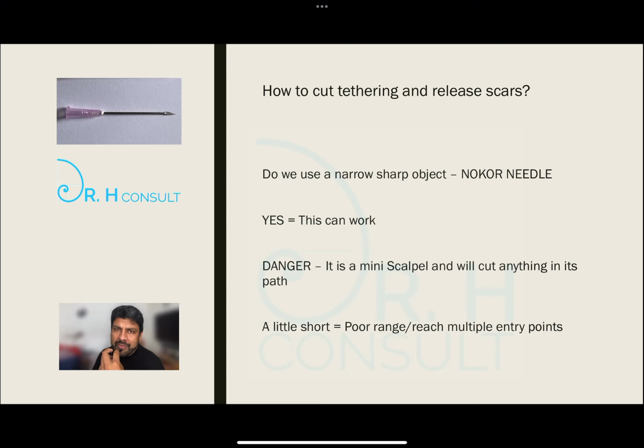This is more dangerous. If you are dealing with fibrous tethering, cutting through the fibrous tethering is fine, but we don't want to cut certain other structures. And just having the naked blade on the tip of the needle means we can easily also accidentally pass between layers without realizing that we are doing so.